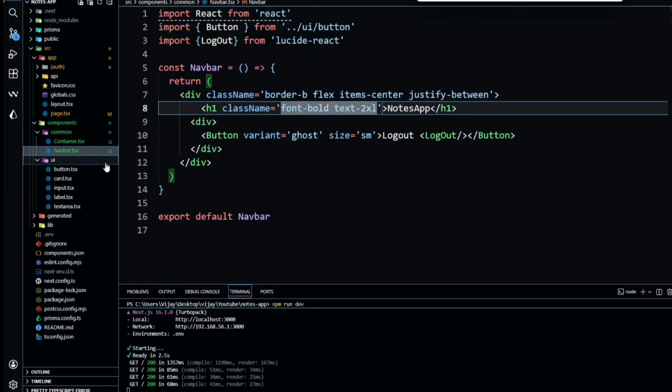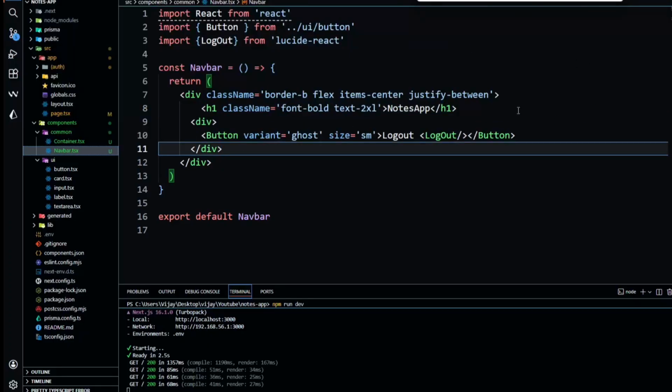Next, we are going to add padding for it. Now you can see we don't have padding. Let's add it. Let's add padding. Border-b, flex, items-center, justify-between. Okay, that is cool. We need to add padding here.